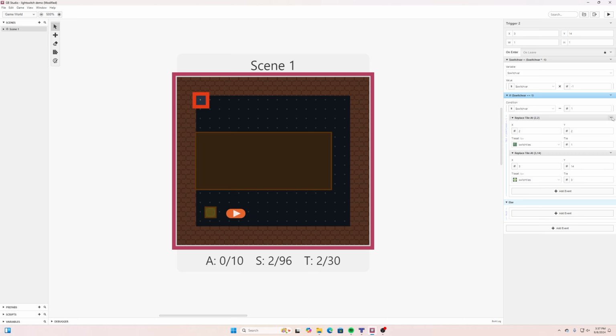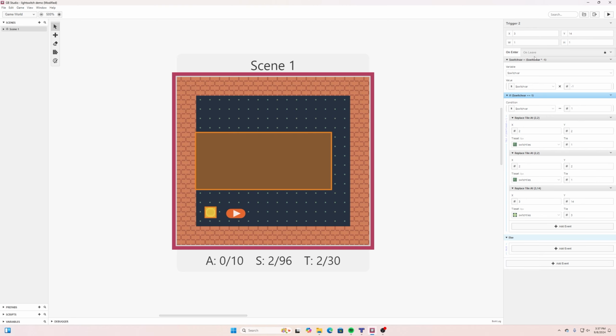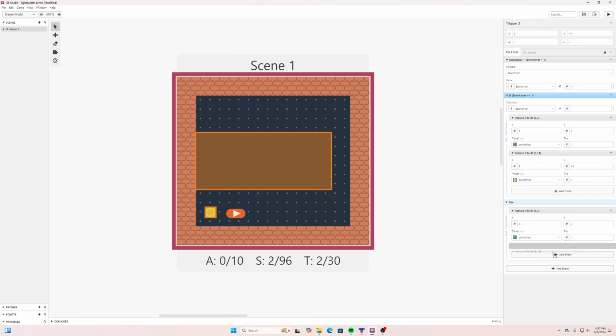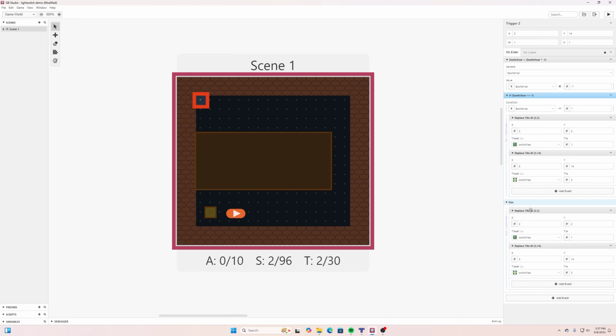And then I can go up here and copy this one here, copy event. Then I will paste event after. And I will click and drag that down here into the else false bracket. I'll do the same thing with this other one. I'll copy this event and paste event after. Click and drag down here to where it's also in that false value.